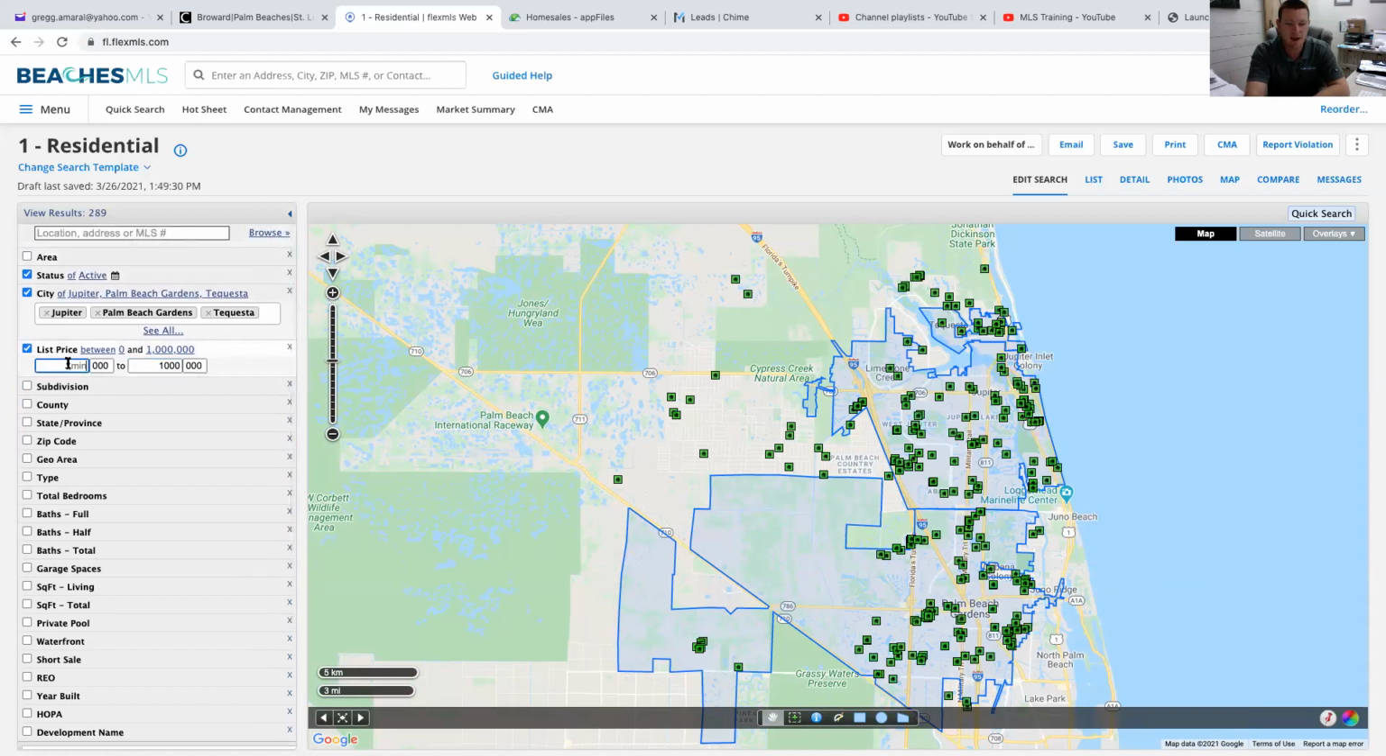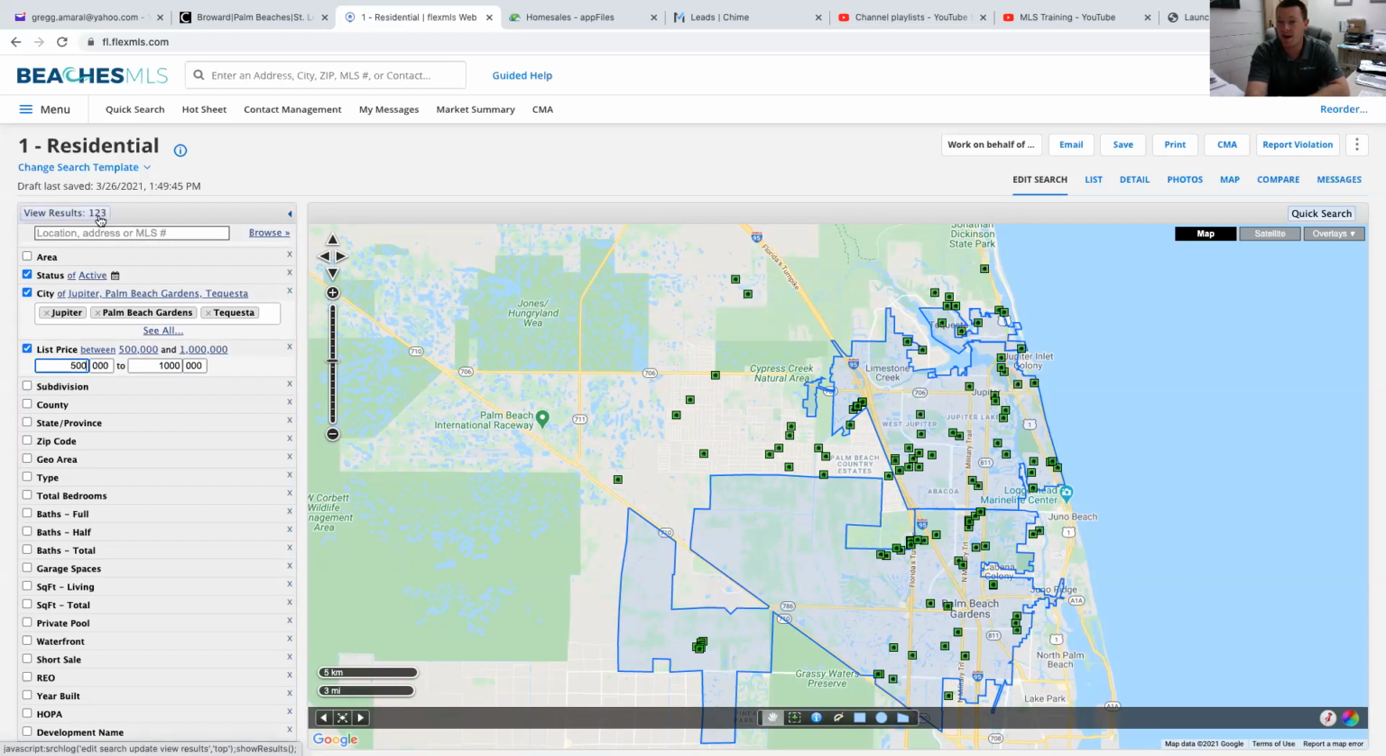Okay. I can go in if I know they're under a strict criteria. I could go in and put in 500. You'll see the properties drop down to more than half. That's good. If they have a certain subdivision, you can always type that in, no problem at all. County, but we've already put the values of Jupiter, Palm Beach Gardens, Tequesta in here, so no big deal.